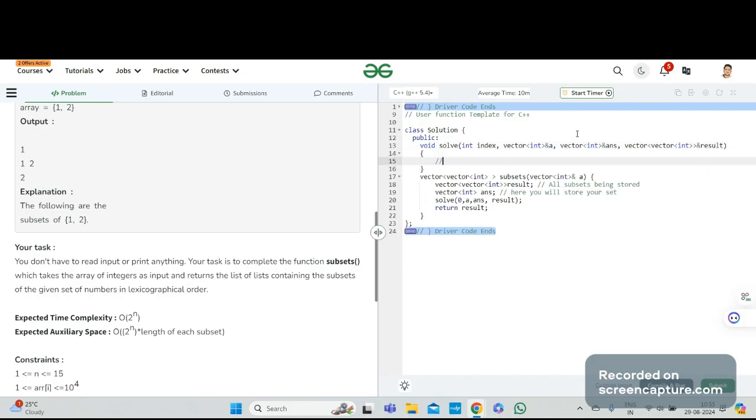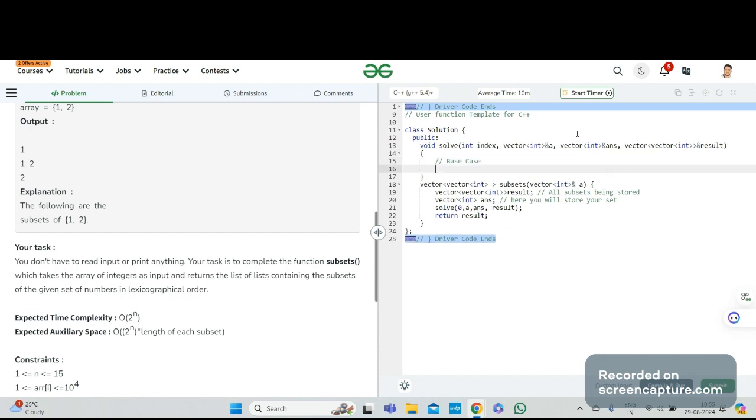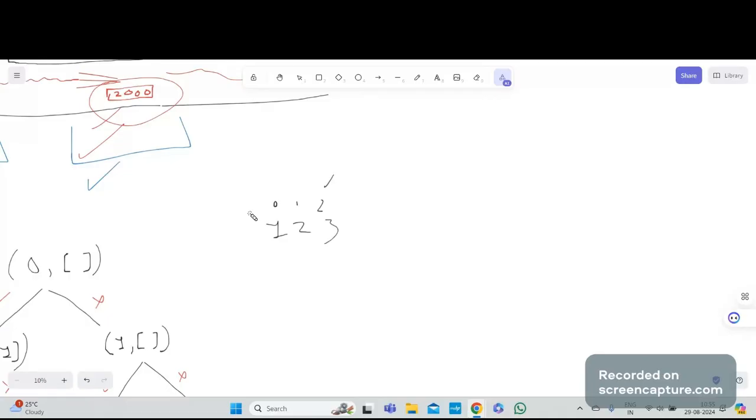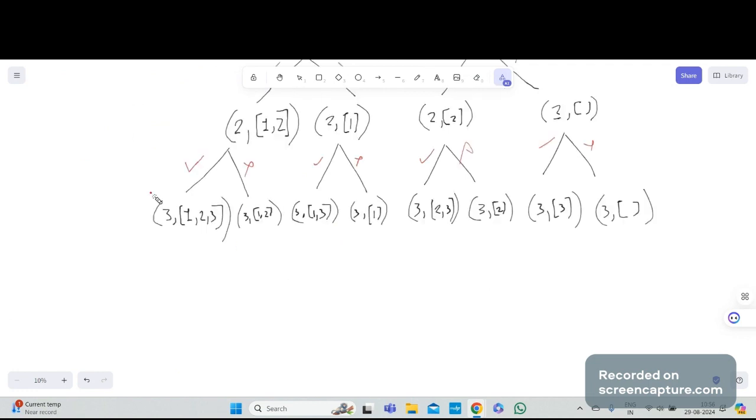So what will be the base case? Can you tell me when this call will end? Because from 3 also you will have two choices, you can go to index number 4, and you can pick or not pick this element. Can you really pick the index number 3 element? Obviously not, because your array only contains 3 elements, index 0, 1 and 2. Here you want an element at index number 3, but you know that index number 3 doesn't exist in your array.